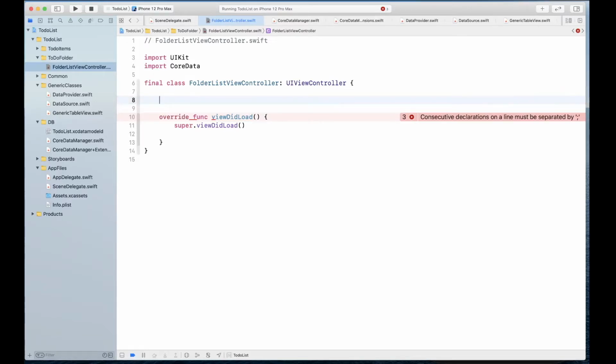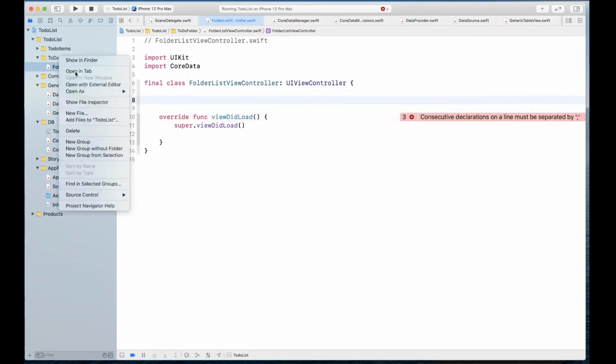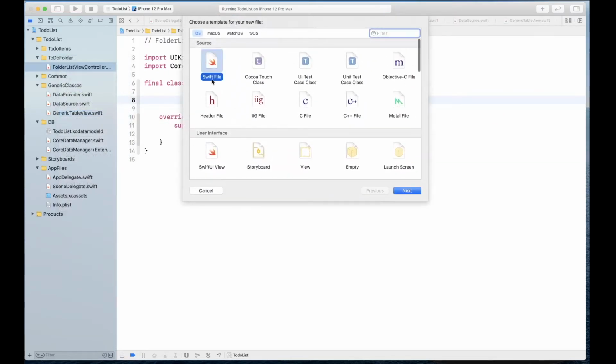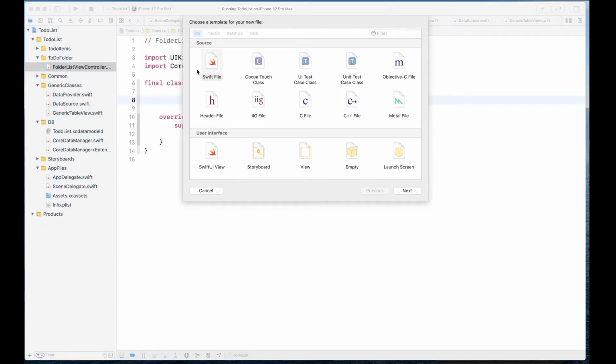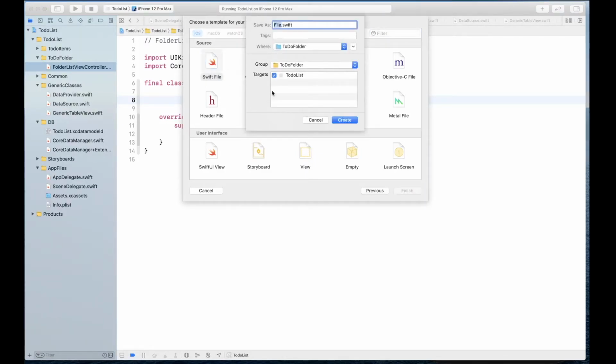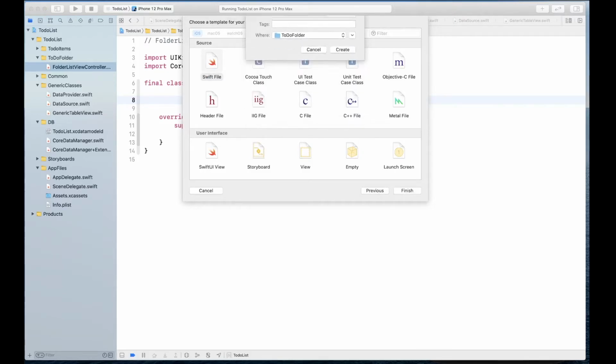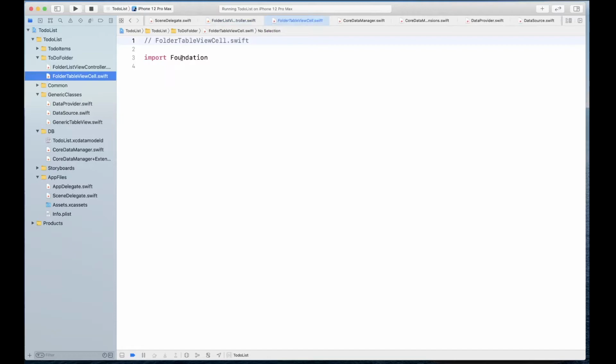So I guess even before we do this, I want to create a new file. So instead of creating a UI table view cell and then converting it, we're directly gonna create our table view cell. So we're gonna create a new file. I'm gonna call this folder table view cell. All right, UI kit.